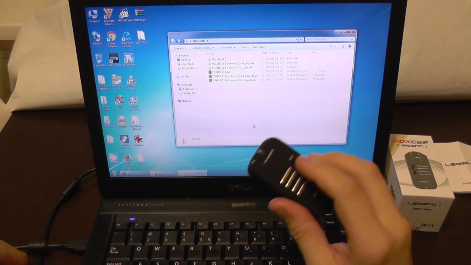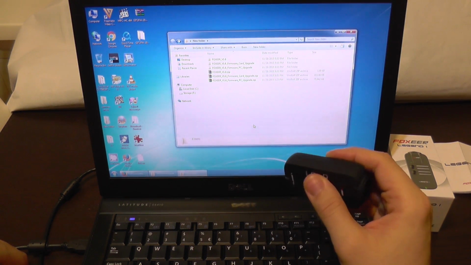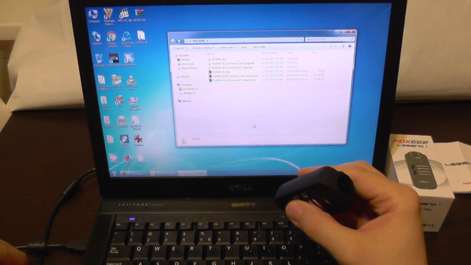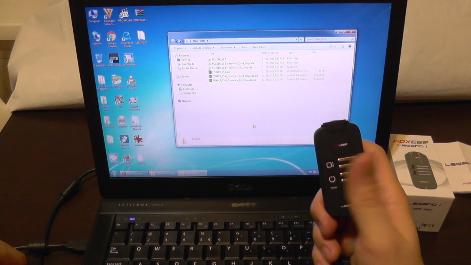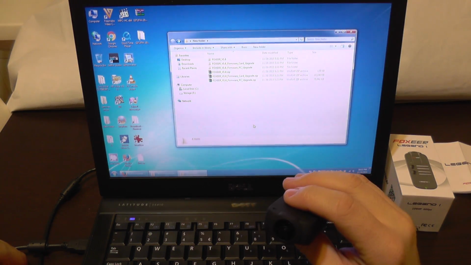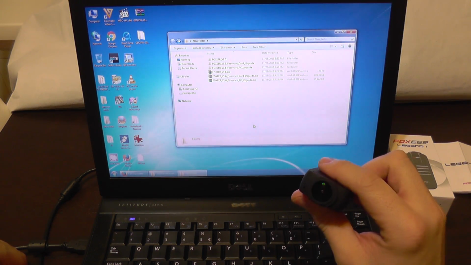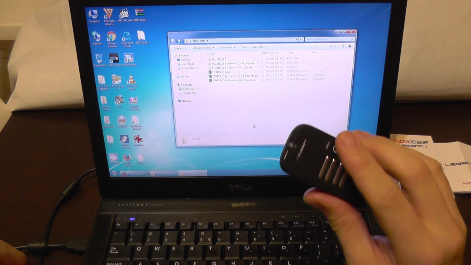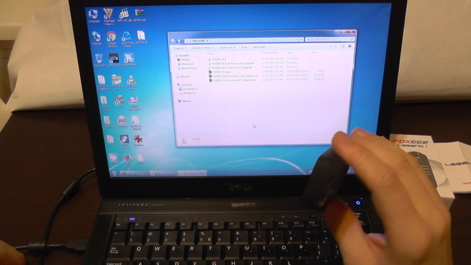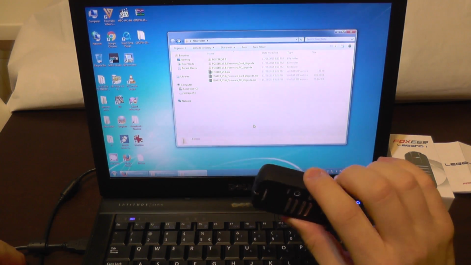You can create two different video profiles and one photo profile, which you can later select by using the mode power button. And all it's done with a Foxeer software. I'm going to show you that, but first I want to update the firmware on the camera.